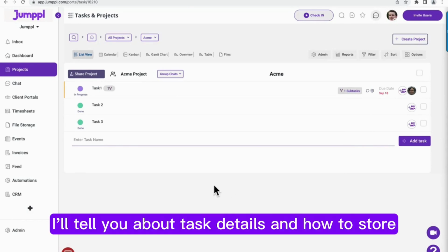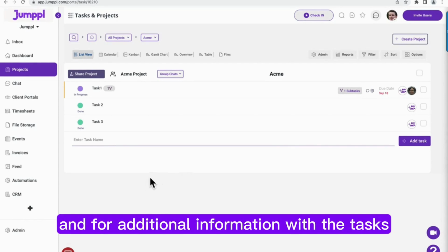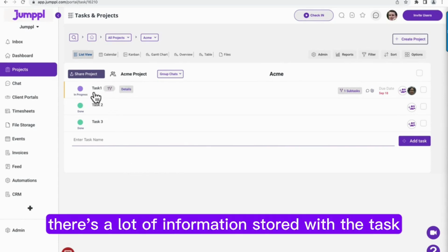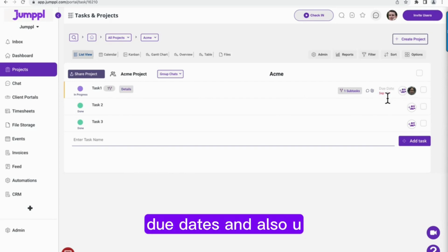Video, I'll tell you about task details and how to store additional information with the tasks. Okay, so as you can see, there's a lot of information stored with the task, like status, priority, subtasks, files, and also due dates, and also an assignee.